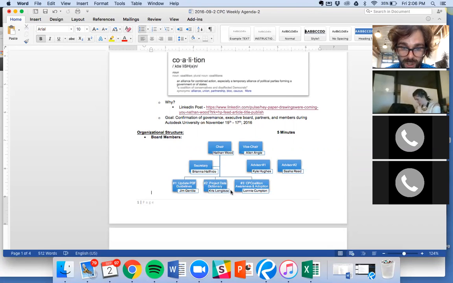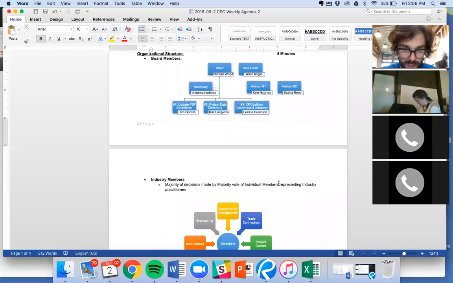We have initiative number 2, the project data dictionary, which is really around sort of data and metadata standards for how we share across drawings and across projects, across parties. And then initiative 3 here is the CPCoalition awareness and adoption.